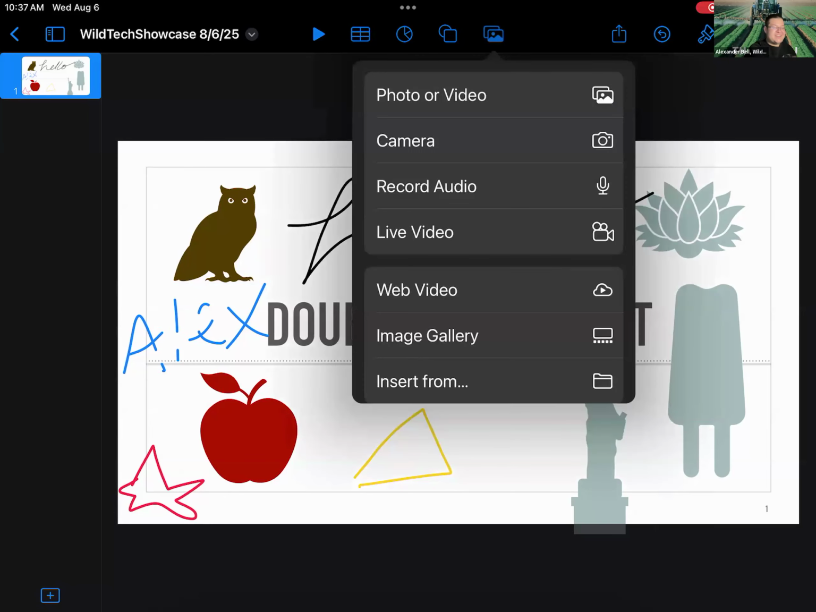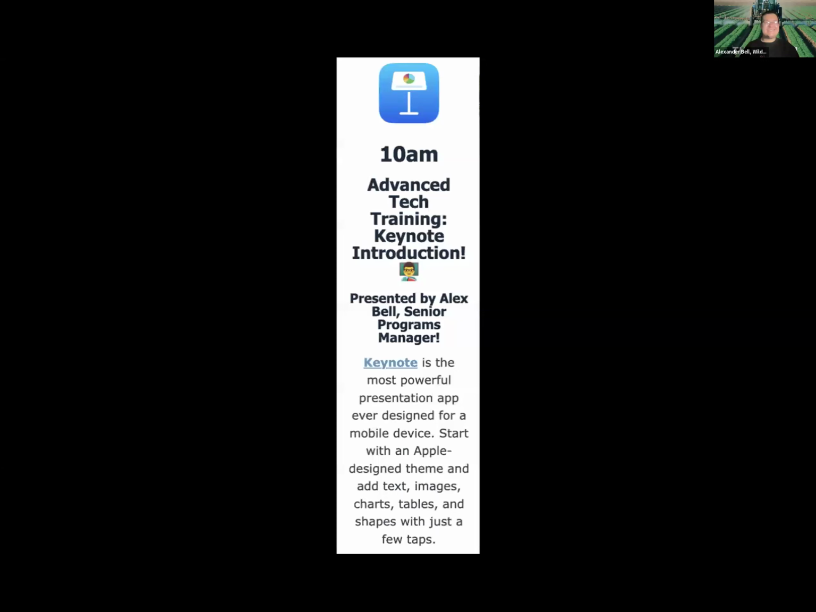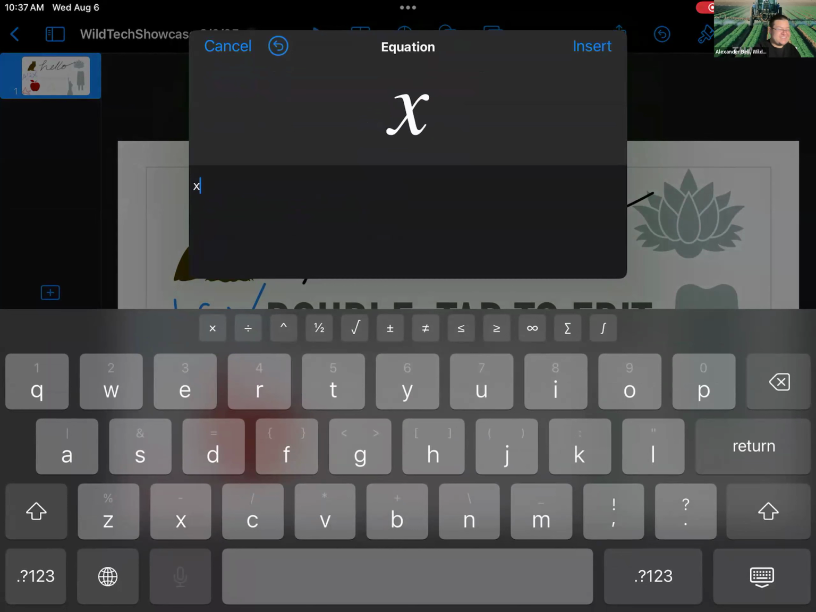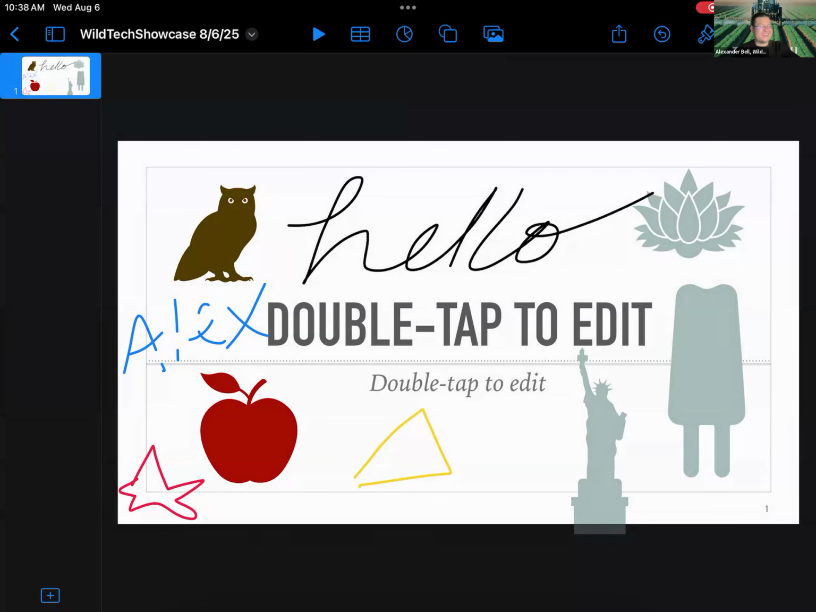And last but not least is an equation. If you're doing a math lesson, hey, this would be the one to do. X to the 1/2. I love math, it was one of my favorite subjects in school. Okay, no. You see that even with this language, it's something to explore and figure out.